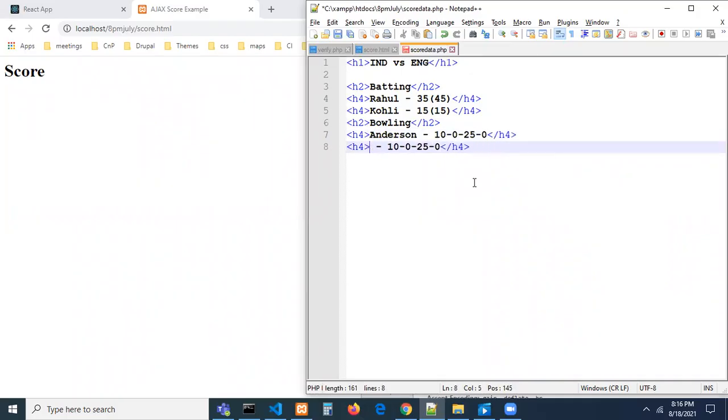So who is one more bowler here? Mark Wood, right? Something like this: 10 overs or 5 overs, 0 maidens, 15 runs, something like this. This is exactly the figures.